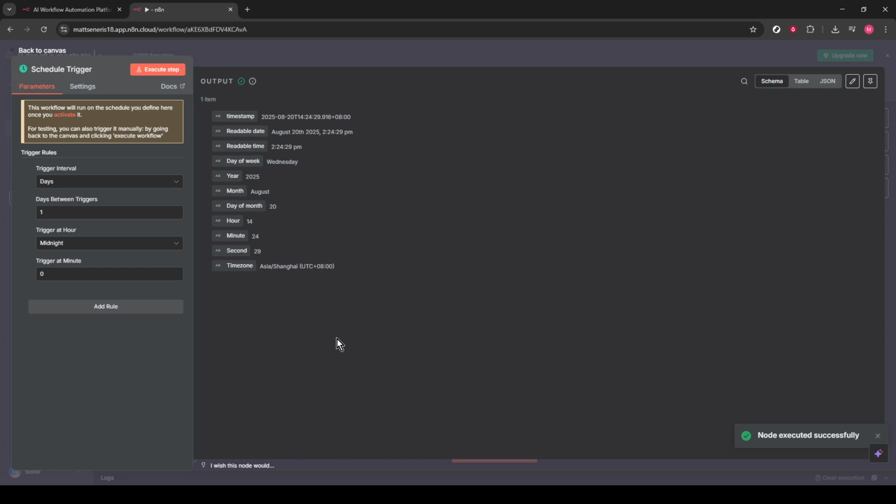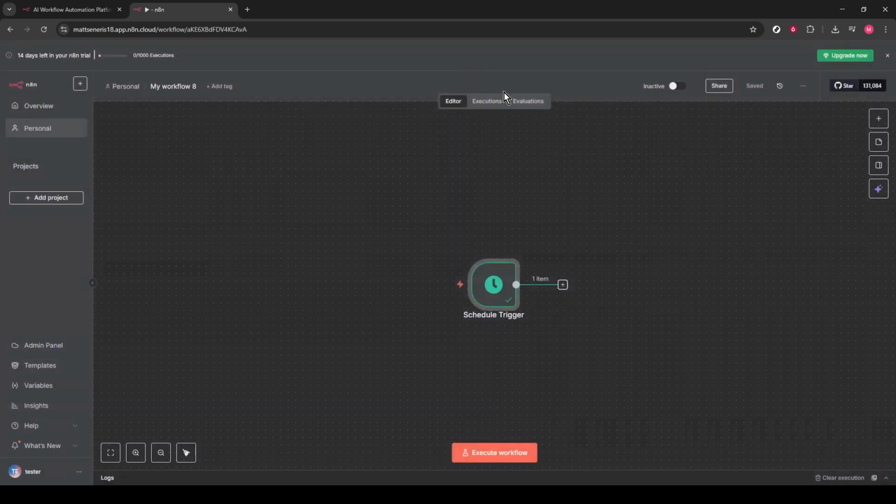The final step is saving your work. Head to the top right corner of the screen and click on the Save button. It's always a good idea to save periodically, ensuring nothing gets lost. And there you have it. You've successfully set up a schedule trigger in N8N.